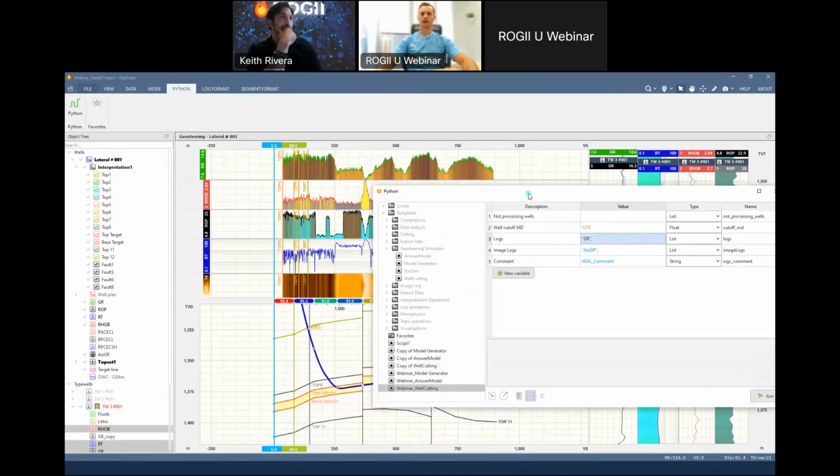And I want to cut back every log, every horizontal log that I have here, right? So now I'll find them in the horizontal track. So GR, ROP, RT, and RHOB. I'm just going to drag them over here. Image logs.